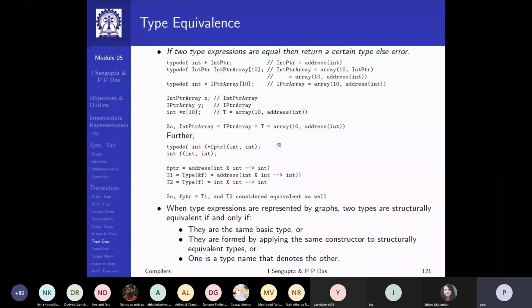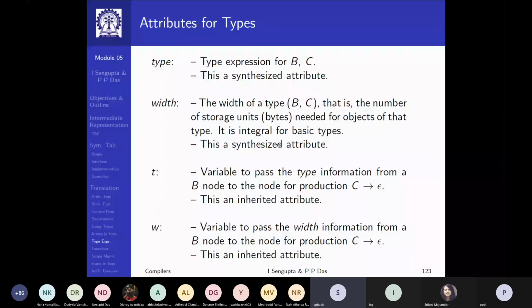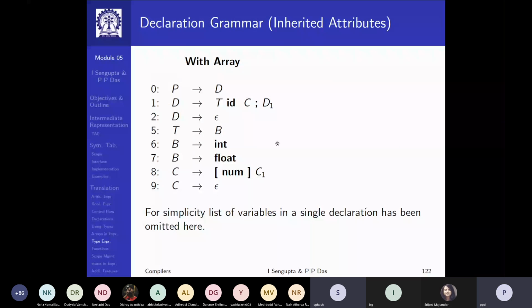Okay. Sir, your voice is not audible. Voice is not audible. ISG, can you hear? Yeah, it is audible now. Fine. Sometimes the volume is decreasing actually. Yes, okay, sir.